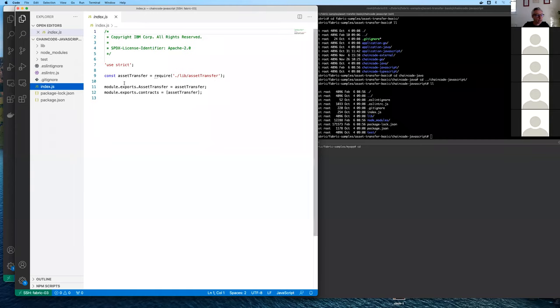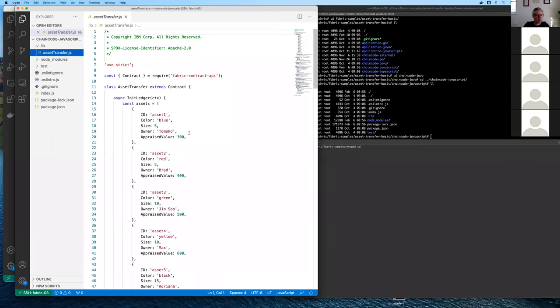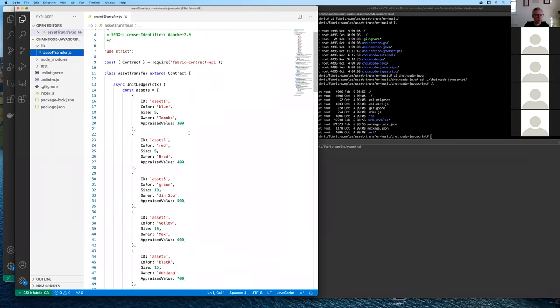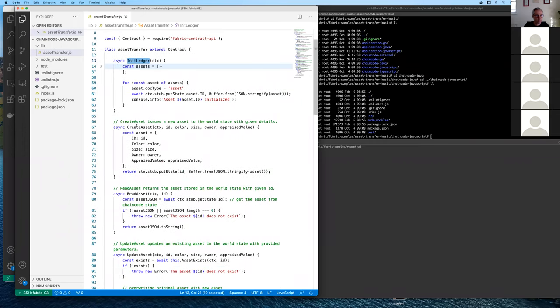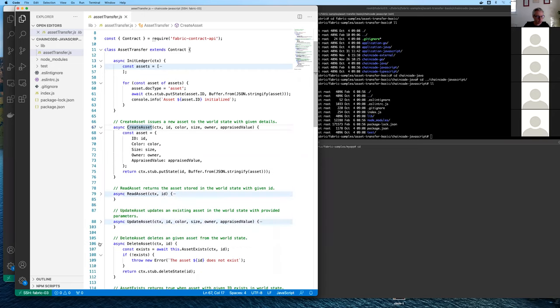The interesting part here is we need an index.js file, and we need this lib folder. In this lib folder, we have the chain code, for example. And you see here, this is the init function, and here's a create function. So we can close this a little bit. And that was the interesting part for me.